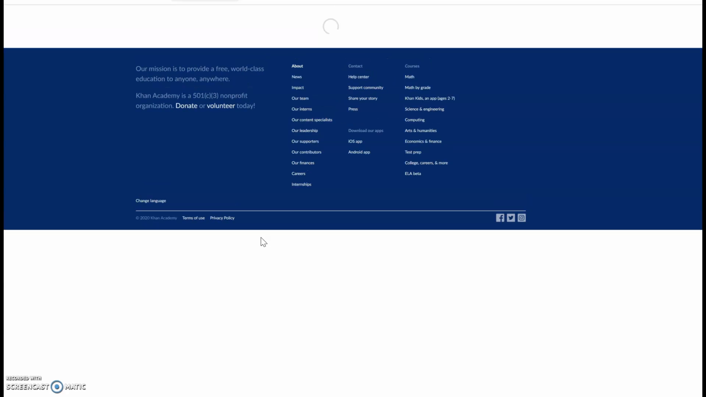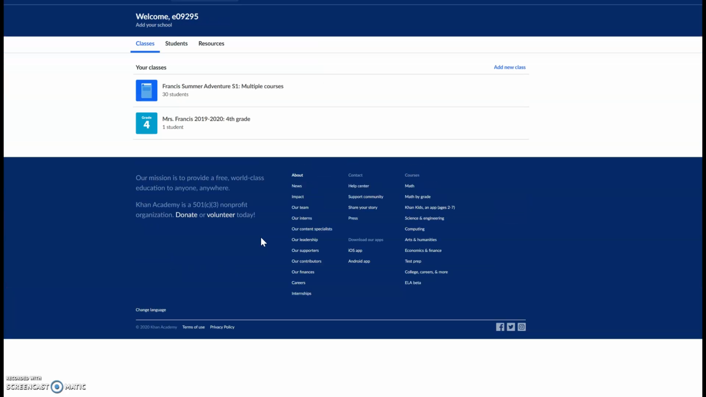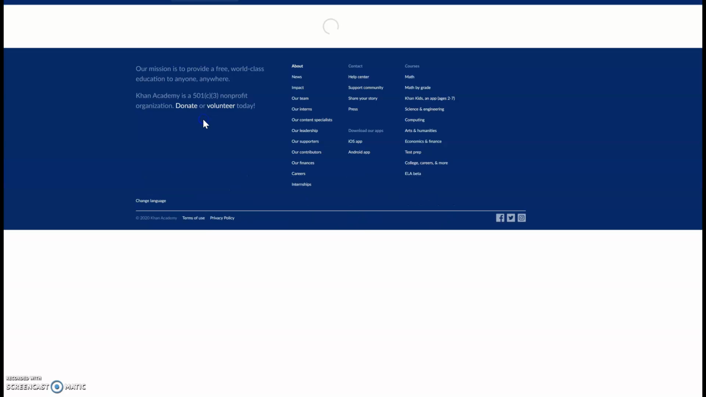Okay, so I'm telling you this now, and it's logging in as me because it's under my teacher name, but right here, this is what it's going to look like. When you log in, it's going to take you to a teacher page, but it says Mrs. Francis 2019-2020 fourth grade, and then it's going to get you set up, and then all of your assignments can kick right through.